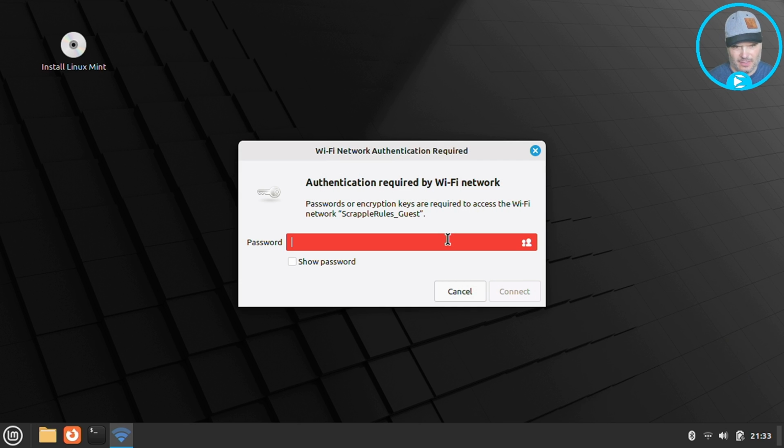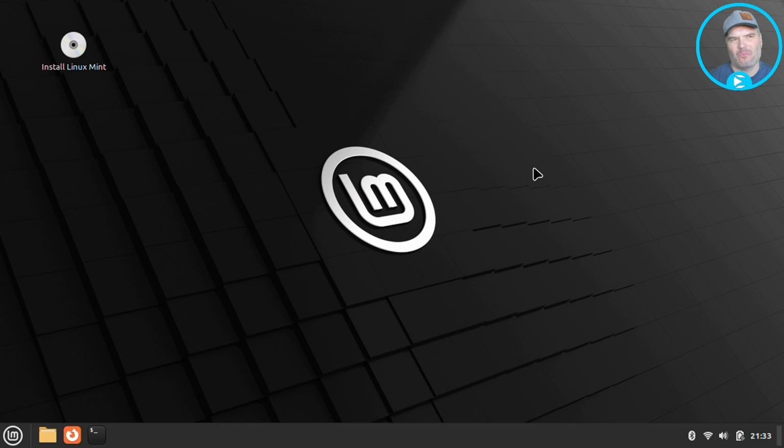So let's go ahead and connect to my guest network here. And you can see that works just fine. And once we get this installed on the system and then take care of that Broadcom driver, it works just fine there. There's just an extra step we have to jump through. And again, I'll show you in a minute.